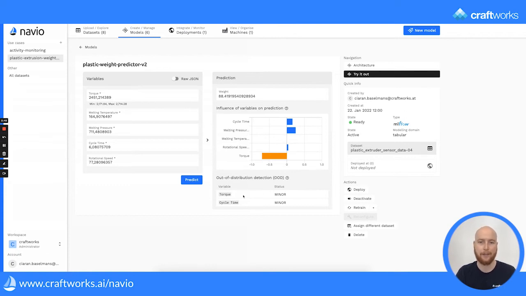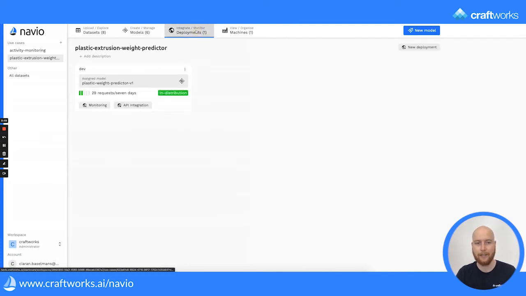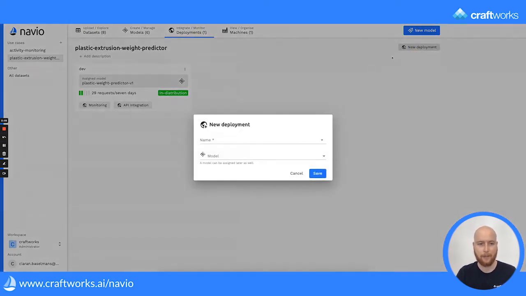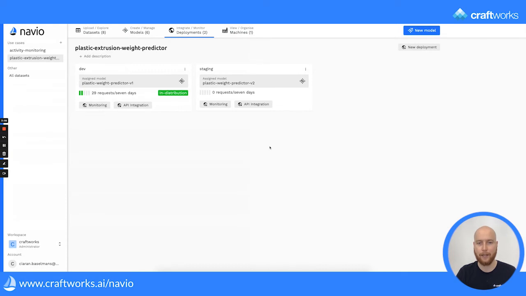Torque, for instance, here is a minor outlier in the data, indicating that the input is uncommonly seen in the trained dataset. Once you're satisfied with your model, you can deploy it very easily with just a few clicks. Spin up a deployment and assign the correct model. Navio will now generate the API required for integrating it into your dashboard, a machine, or any other client.